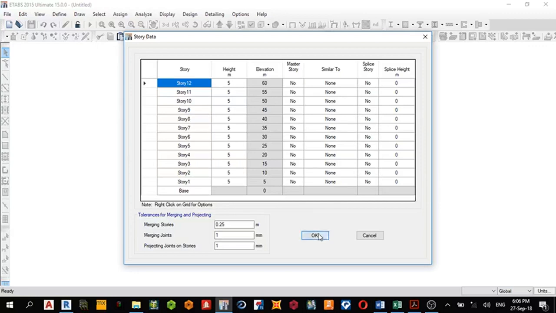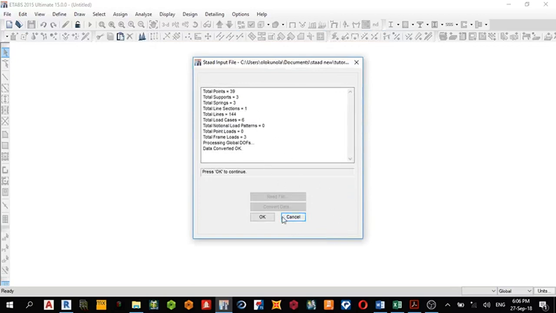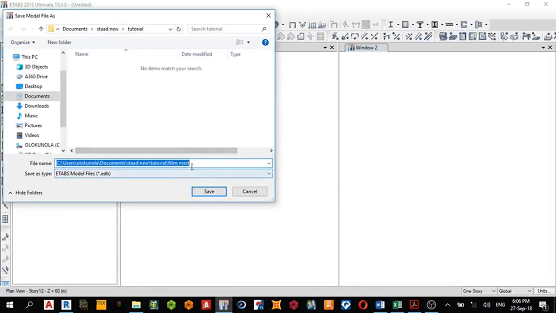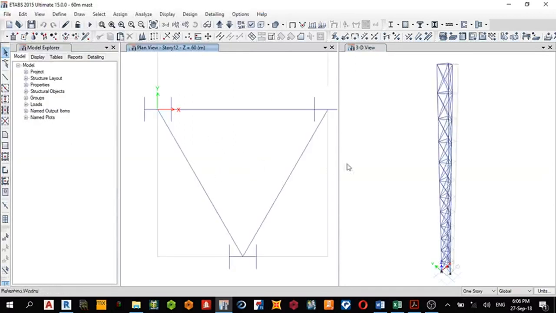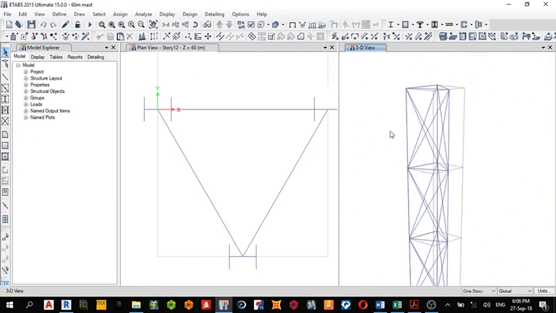Okay, let's go. So you save it as 60-meter mast, ETABS. Yes, so this is your mast. This is the plan. This is it in 3D. This is the elevation. So there are many things you can do.